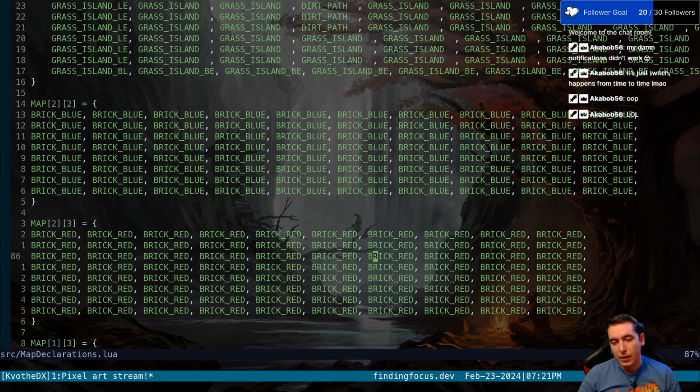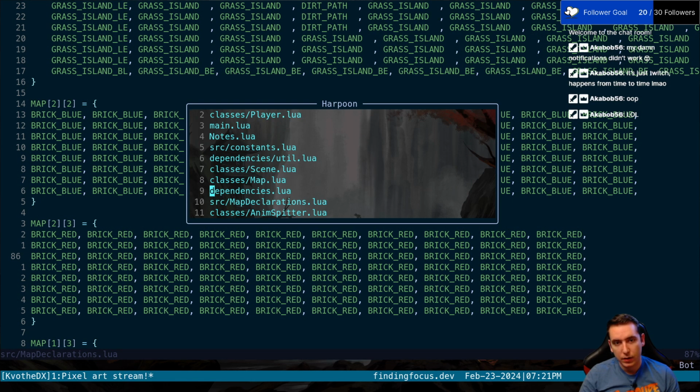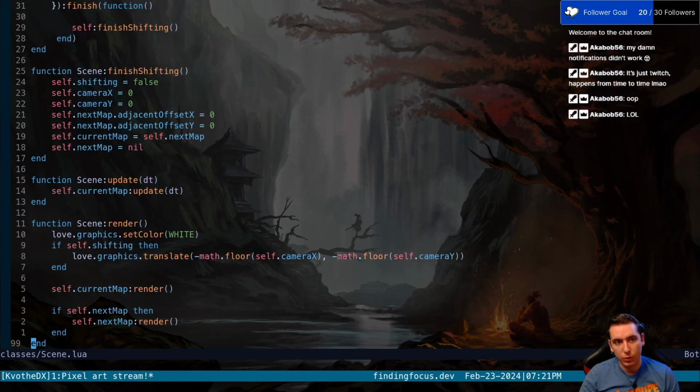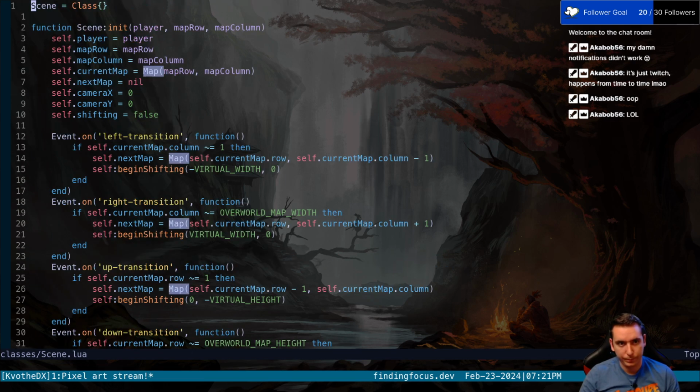So let me take a look at how we do the whole map thing in our scene. We've got a current map that gets initialized when we initialize our scene, and then our next map gets populated when we transition, and the next map becomes the current map at the end of the transition.